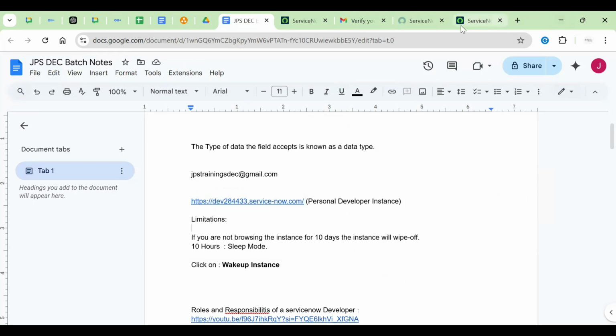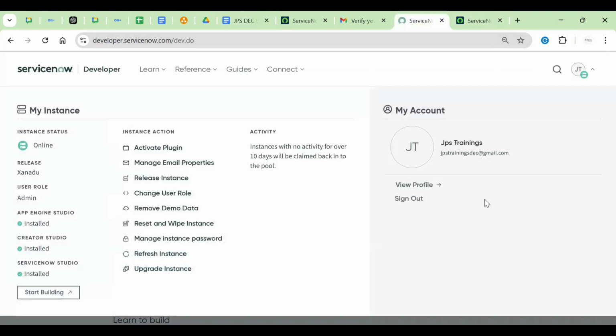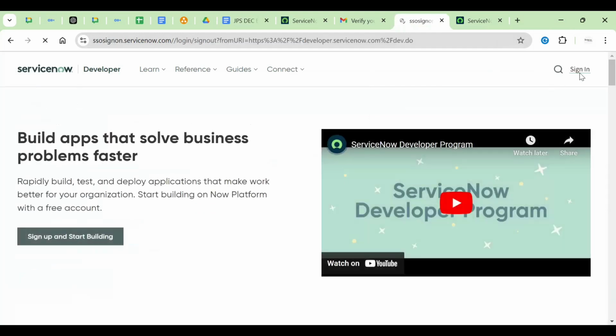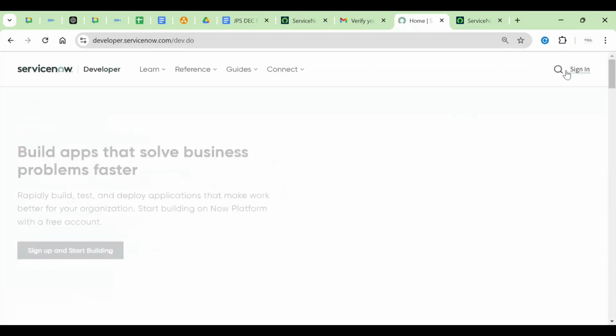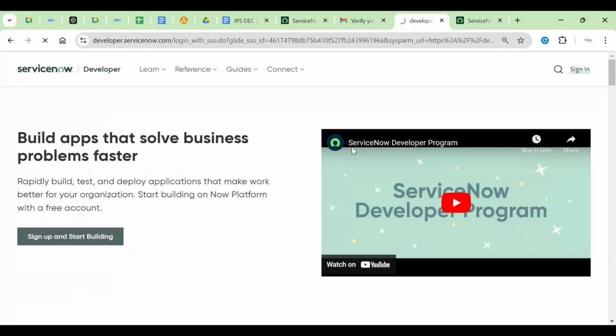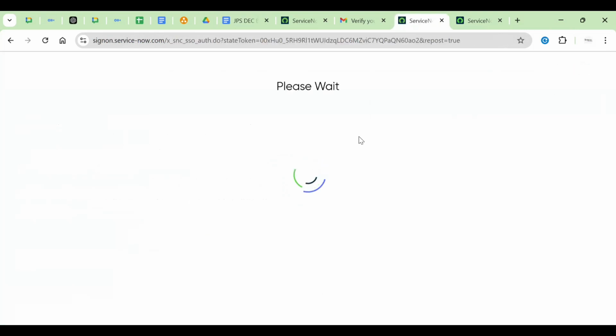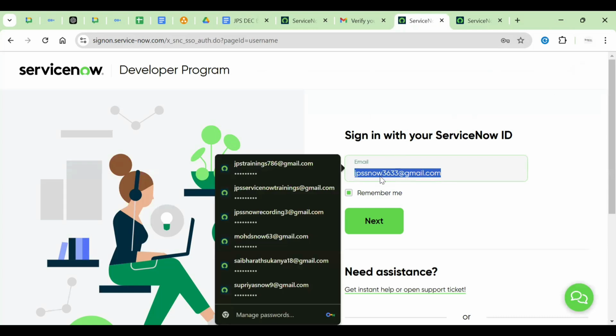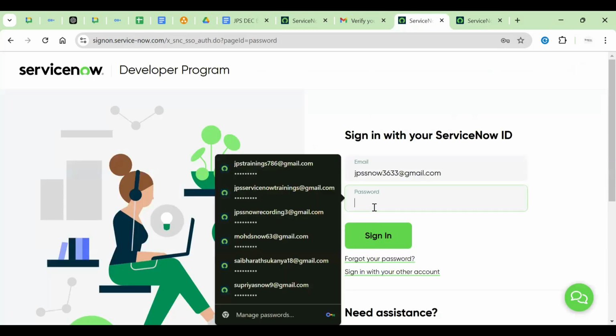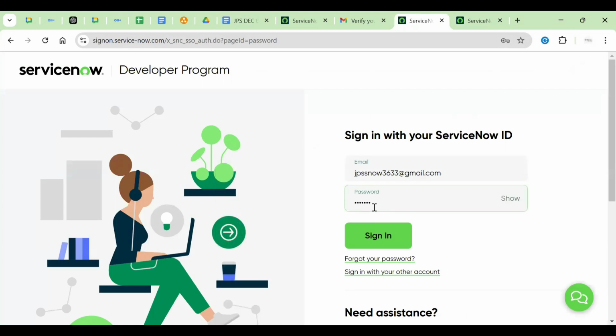Let me try to log in with another instance. Let me check. So, log out. I do have a past batch, right? Let me try to log in with the past batch details so that you will understand. See, JPS no 3633. Just click on next. Give the password. Just click on sign in.